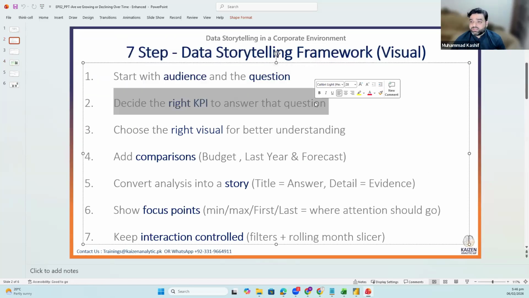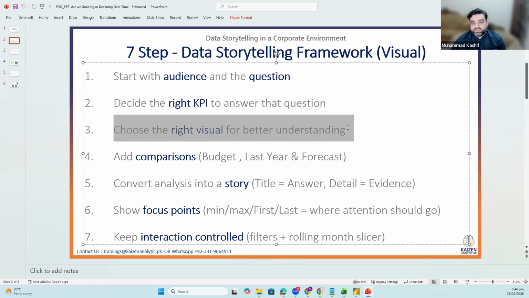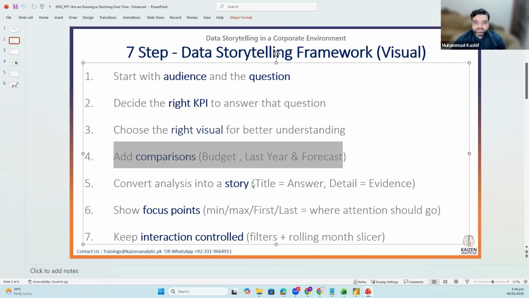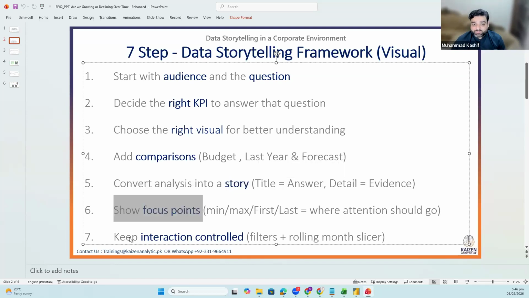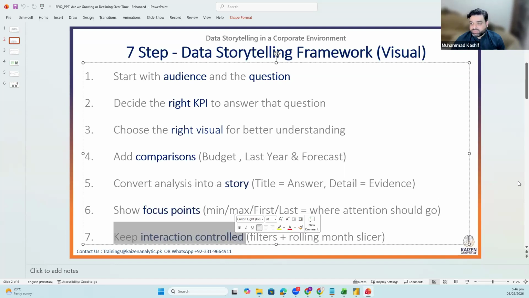Then we decide the KPI, what is the important KPI which we need to use. Then we go for the right visual, the right comparison. We want to stitch together all the numbers to add a story: the text and the numbers together with some story for the decision makers, some focus points, and added interactions.